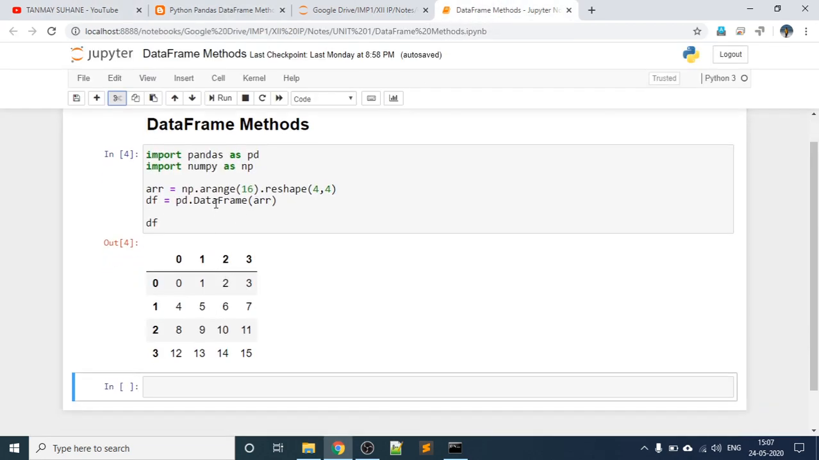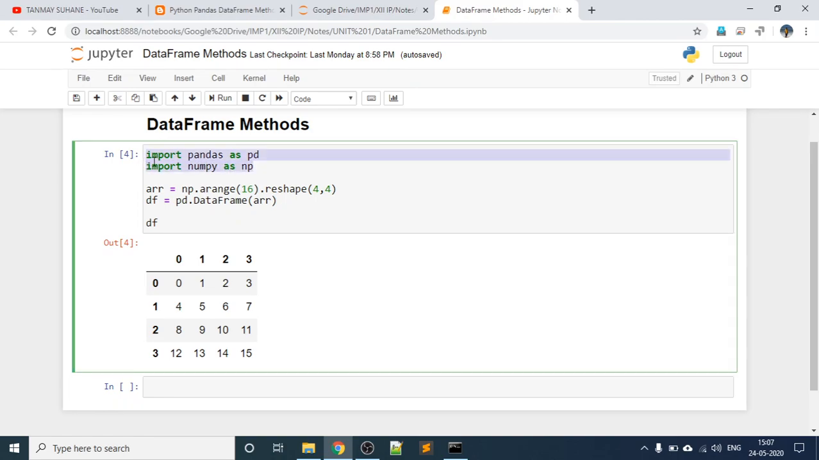I have created this data frame. You can check how I created it. I have imported pandas and numpy. Here I am creating a 2D numpy array using arange with 16 elements and I am making it 4 cross 4 using reshape. Then I am passing this array into the DataFrame function, so my data frame will be returned in df. You can see this is my data frame. So I will perform all the operations on df.